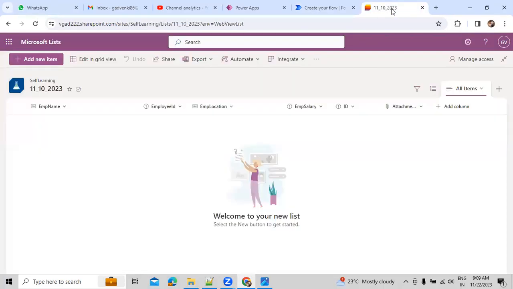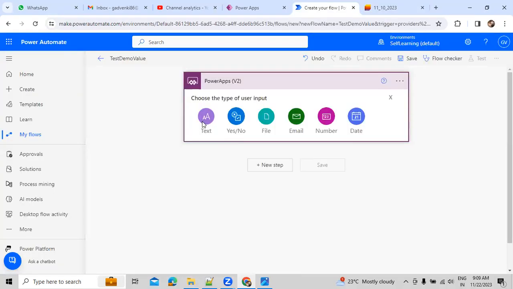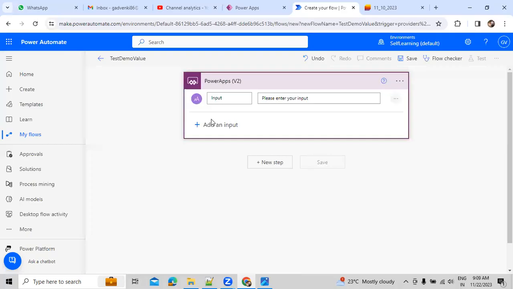Basically, I'm using this list. This list contains 4 columns: employee name, ID, location, and salary. For these 4 columns, I want to insert data through the Power Apps trigger. So for that, I'm adding the inputs.